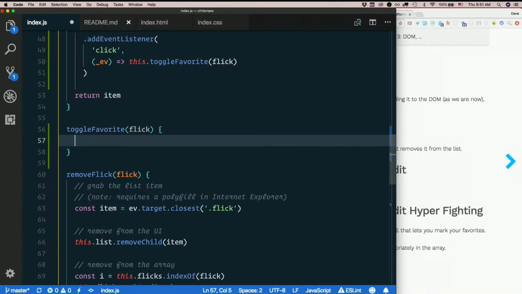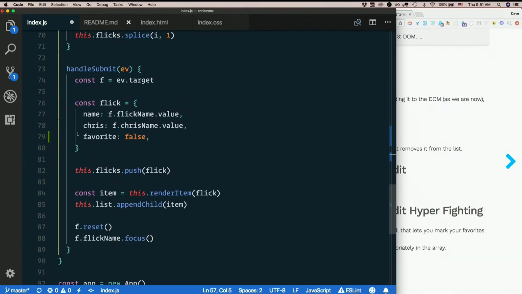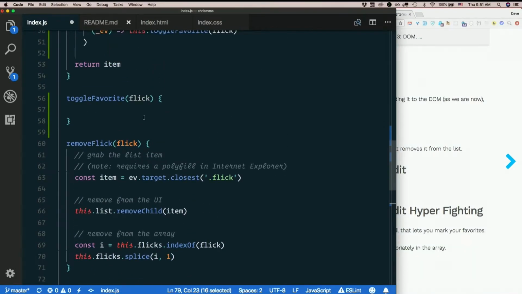How would you change it in the array? That's actually the easier of the two. What if I said favorite colon false on this? I just want it to become true. Just set it to what it isn't now, right? Set it to the opposite of what it is now. It's like flick dot favorite equals not flick dot favorite, the opposite of flick dot favorite. Does that make sense? Let's see what that does.